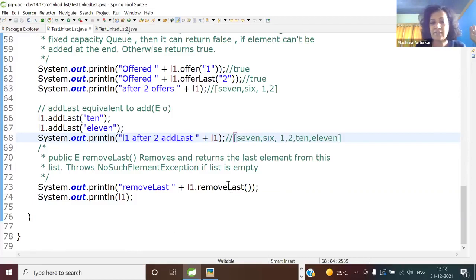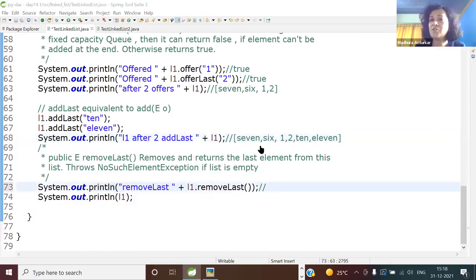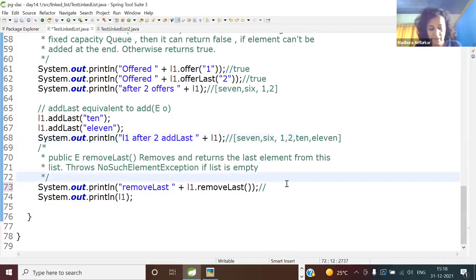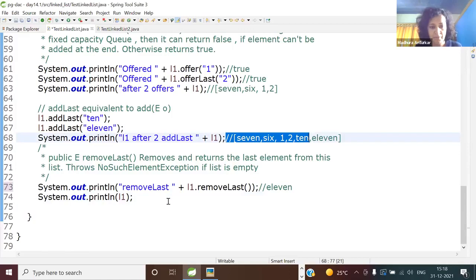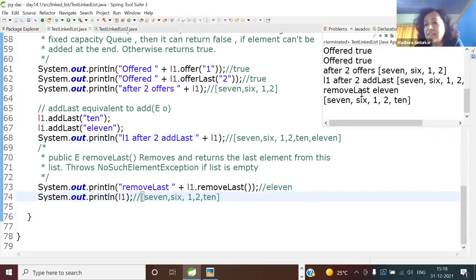So when you say remove last, it removes and returns the last element from the list. So naturally, what will be the output here? If you have followed it so far, it should not take you a minute to answer. And after that, the list will be, everyone knows, the last element is removed. So this is to give you an idea about all other operations, guys.